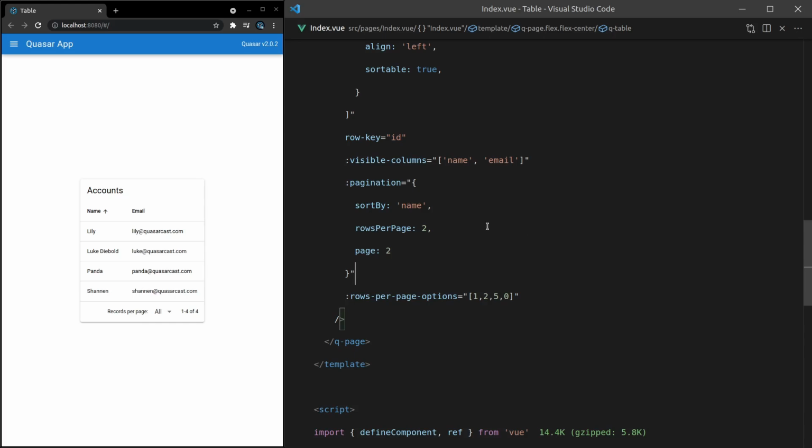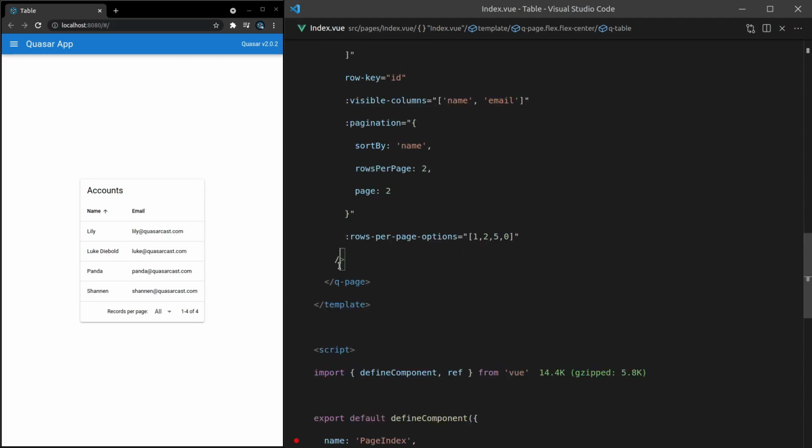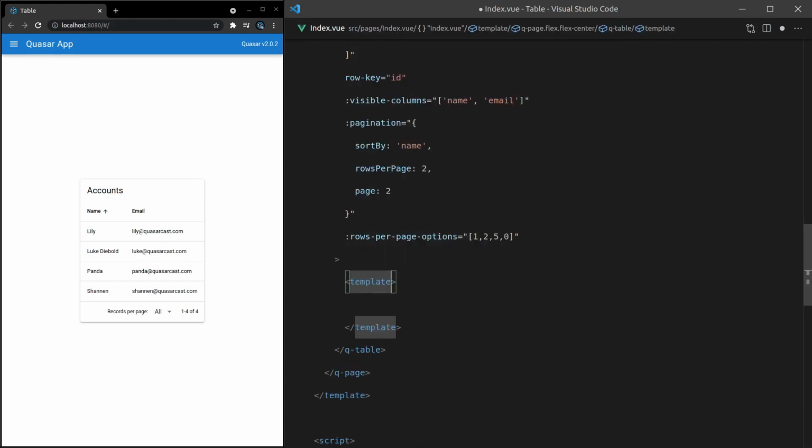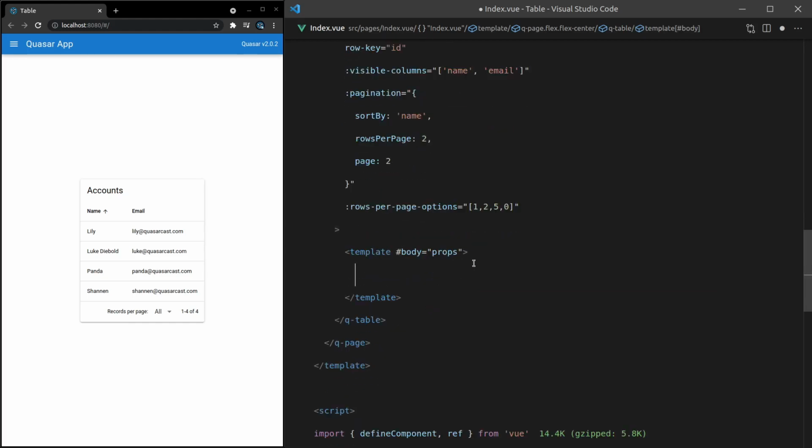All right, moving on. Let's explore some slots now. I'm going to make that not a self-closing tag, close it there, and then we can say template and start playing around with some slots. And the first one I want to show you is the body slot, which basically allows us to customize every single row however we like. So let's say hashtag body is equal to props. We're going to yank the props out of there. And now let's come down here and say Q-TR. So that's a Quasar table row. And we want to send through the props there, okay? That's important. Make sure that you don't miss that, otherwise some styling won't work.